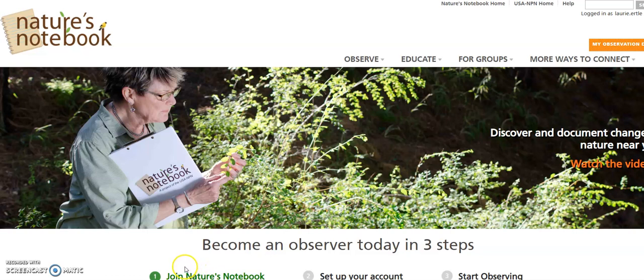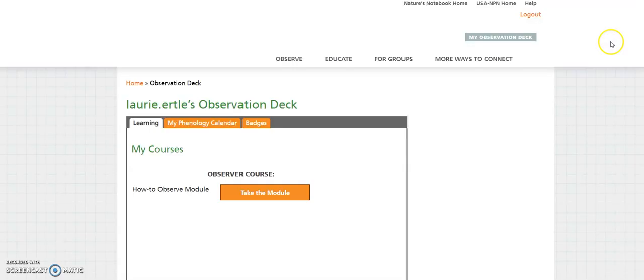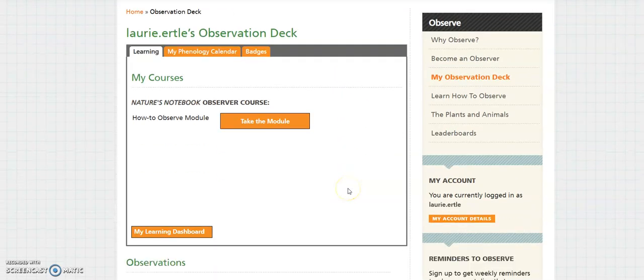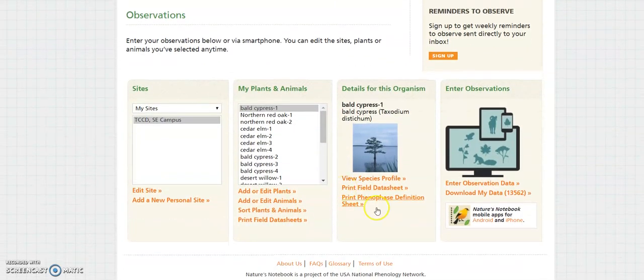Once you're ready to start observing, and you've already created your account, you'll be clicking on this tab up here, which you can see part of it. It says My Observation Deck. So I've already created an account. I have already logged in the past on this computer, so it has my information saved. So I would have to normally log in. It takes me directly to here, and I can scroll down and get to this information. You can see lots of different species listed for my plants and animals.